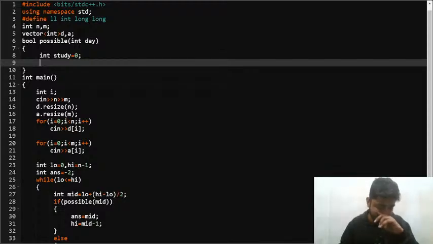So currently I'll not be studying for any day, and I also need to store what all exams I have given. For this I can either use a map data structure, or I can also use a set. That depends. I need to store what the total subjects are that I've studied, because I need to check whether I've studied all the m subjects by the end or not. So I'll say set int, and let's call it subject.